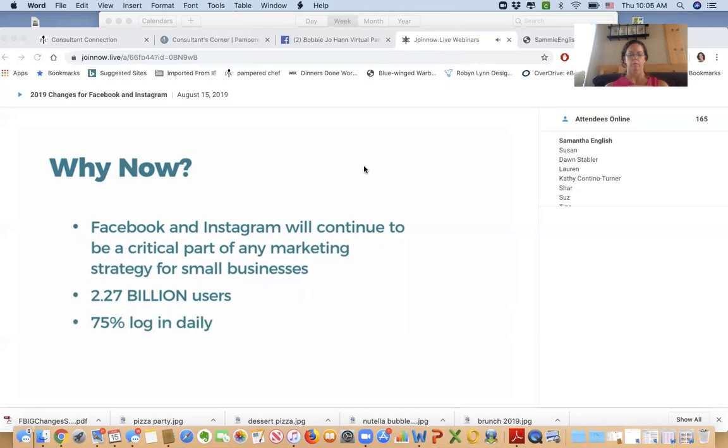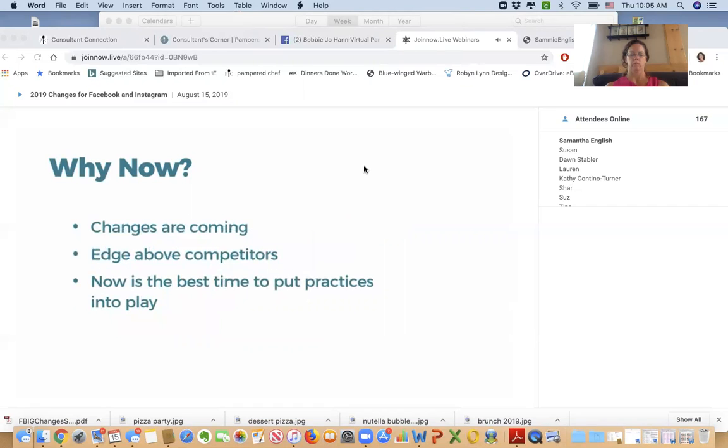So both platforms are going to continue to be important in 2019 and beyond, but there are some changes coming, and I want you to be aware of them, because not only do you need to change some things with your social media marketing strategy for both Facebook and Instagram, but because you're going to be aware of these changes, you have the opportunity to edge above your competitors. So now's really the time to capitalize on these changes, make some strategic moves with your Facebook and Instagram strategies so that you can continue to attract more and more new customers to your business.